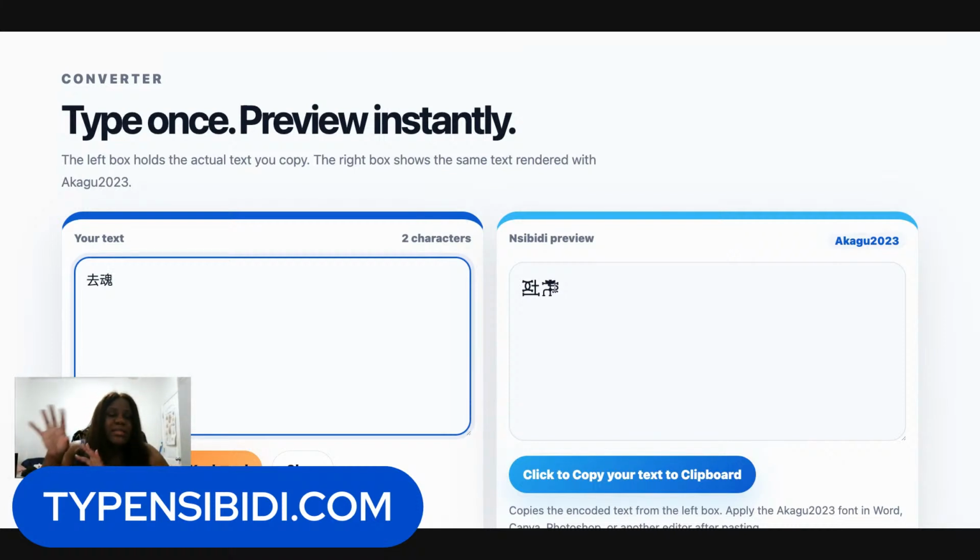So I'm going to take that Nsibidi symbol, those Nsibidi symbols, Udochi. And if you want me to type anything else for this demo, just to show you how it works, type it in the comments, and I'll respond, and I'll try to do it live and show you how to do it live.